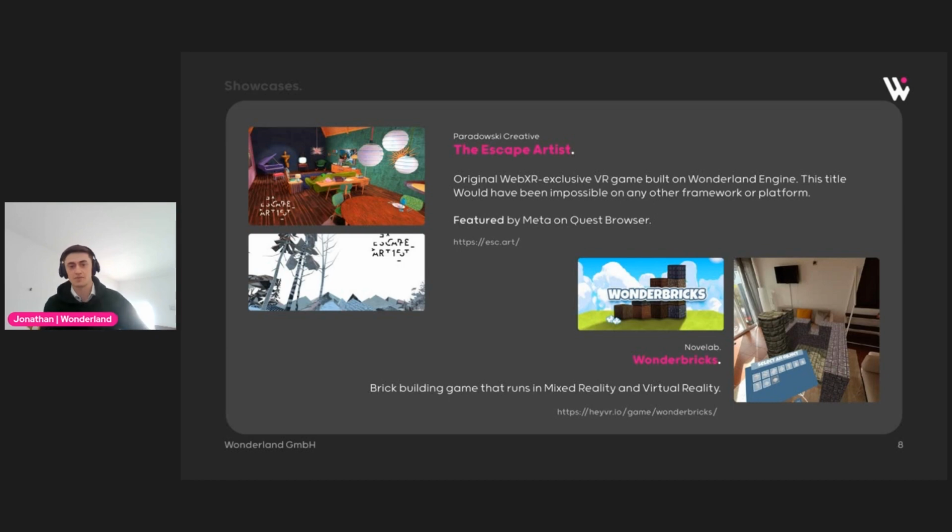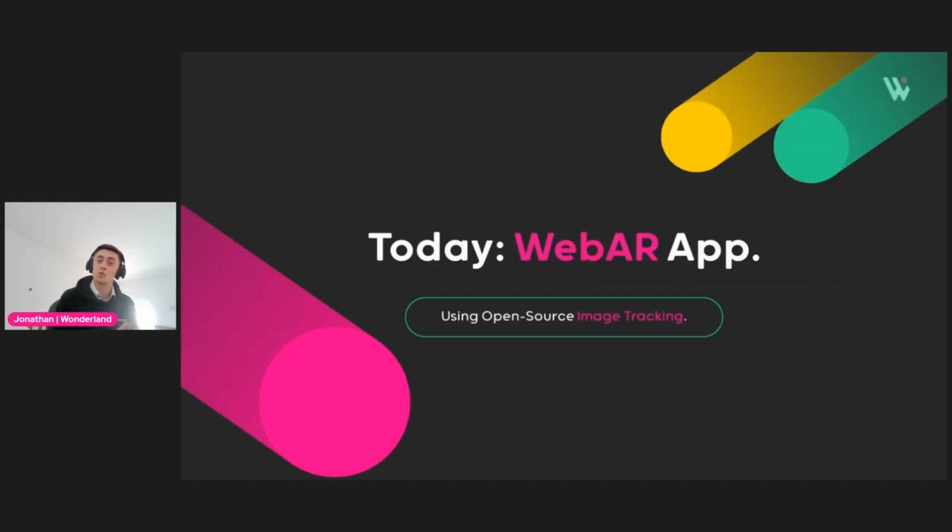All right, but today we're not doing VR, we're doing AR, and specifically we're going to use open source image tracking to build the WebAR app. Why MindAR.js? Why an open source image tracking?